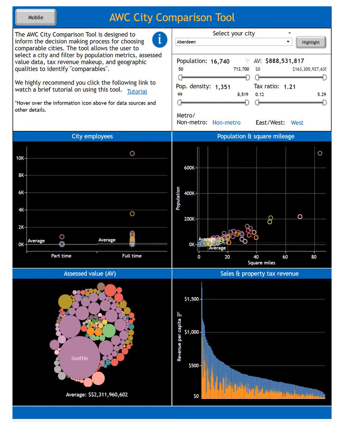The AWC City Comparison Tool is designed to inform the decision-making process for identifying comparable cities. However, it is not an authoritative determination of your comparables. The first thing you will notice is a mobile button in the upper left-hand corner. If you are using the tool on your phone, please click this button to visit the mobile version.